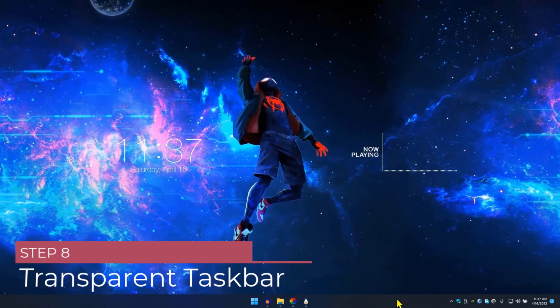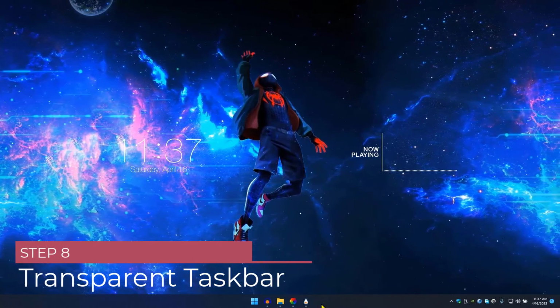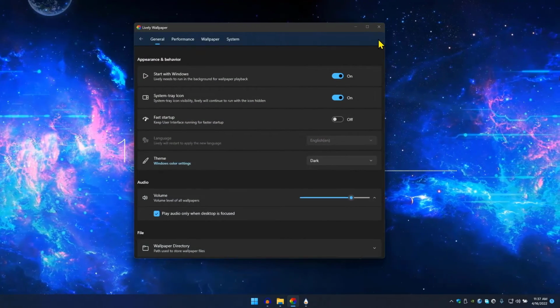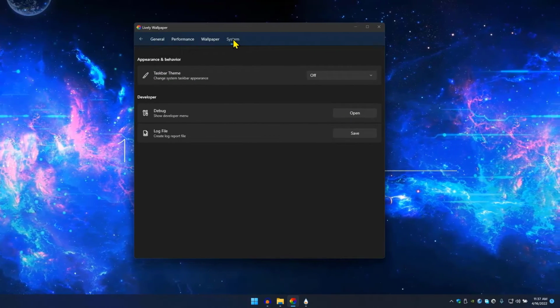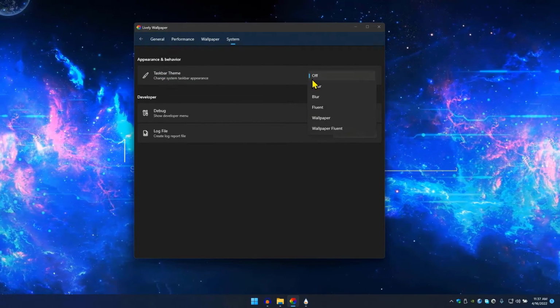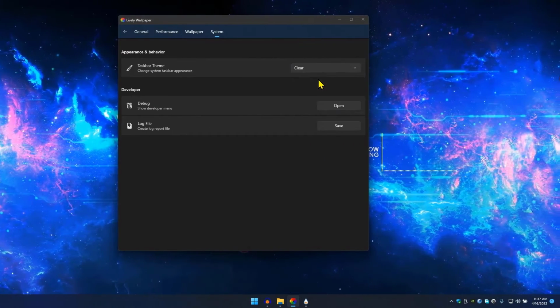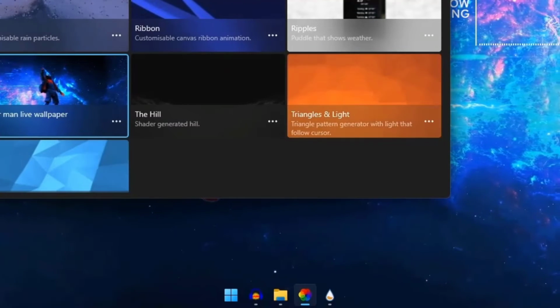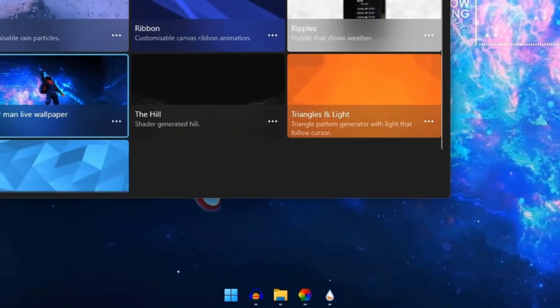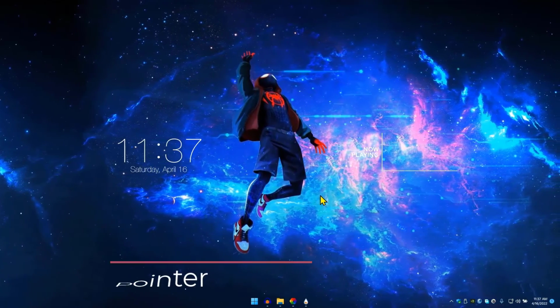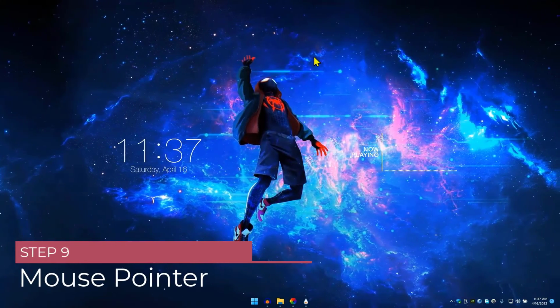Okay, next step is to make this taskbar transparent. So in order to do that, go to Lively Wallpaper and click on this settings button and go to System. In here you can see taskbar theme. You can select clear, blur, fluent, wallpaper fluent, and stuff. So I'm gonna put clear, and you can see taskbar is now clear. So it's like a transparent one. That's very cool.